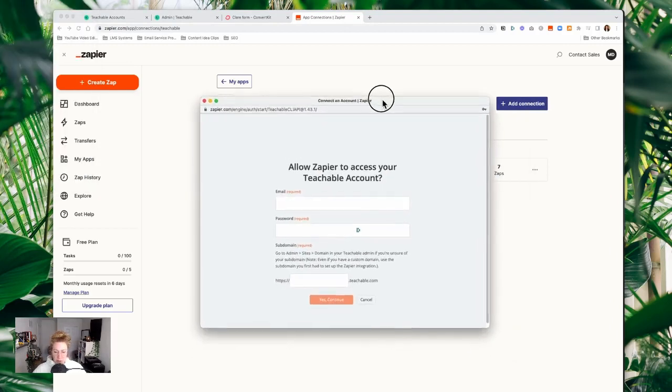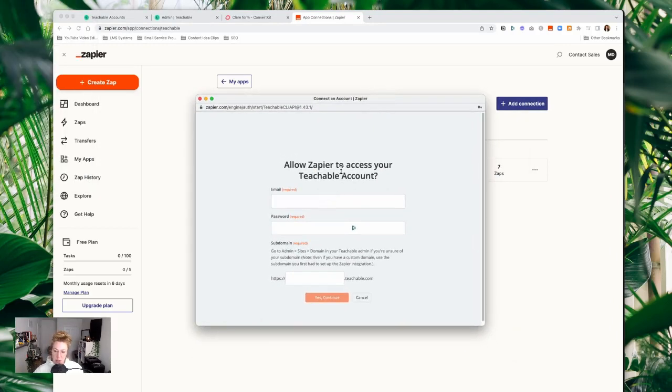But if you're adding a connection from scratch, you want to make sure, I'm going to pull this into the screen, that you click add connection and then this pop-up will come up. It's going to ask you for the email, password, and login for Teachable. Now this information is your email and password from Teachable because we want to connect these two together. So we're already logged into Zapier, but we also want to connect Zapier to Teachable.